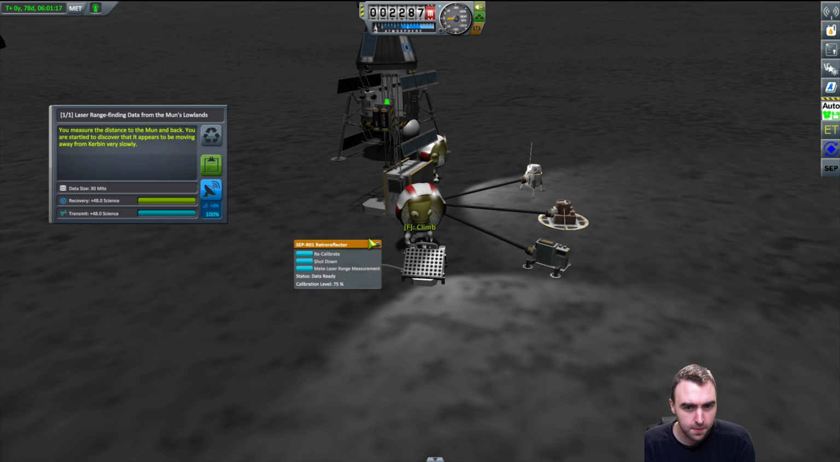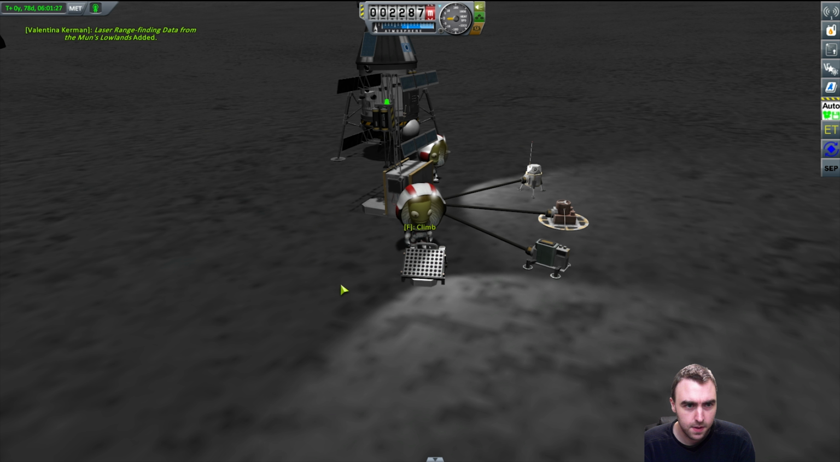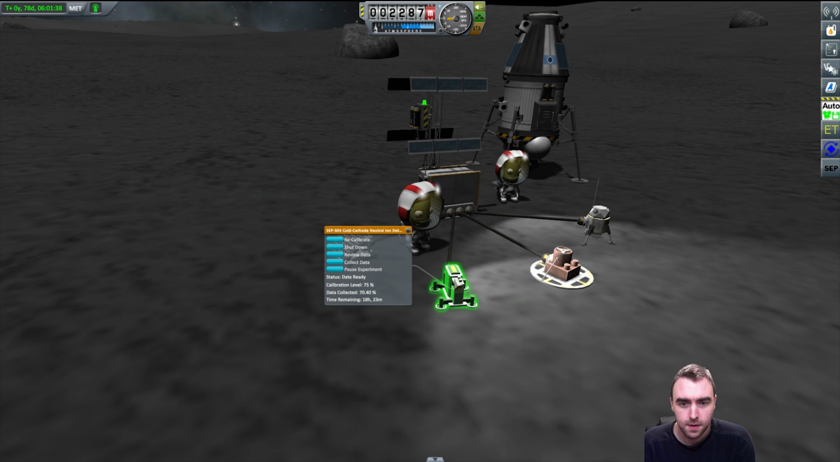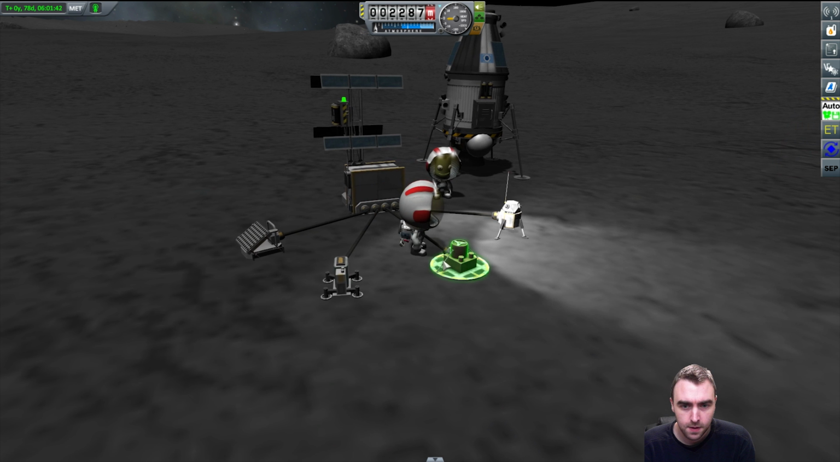Unfortunately, I can't recalibrate it. Maybe that's because she's not a high enough level. This is calibration level 75. Let's try making laser measurement. Keep that. Oh, oops. Data collected 75%, so maybe we can get another 25% from that. That one's still going. This one, recalibrate, that's already at 100%.